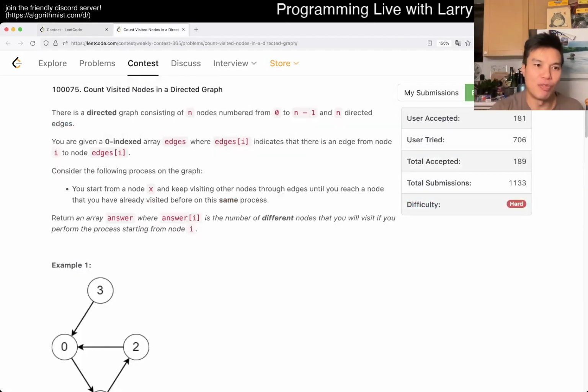This is me going with Q4 of the weekly contest 365. Count visited nodes in a directed graph.